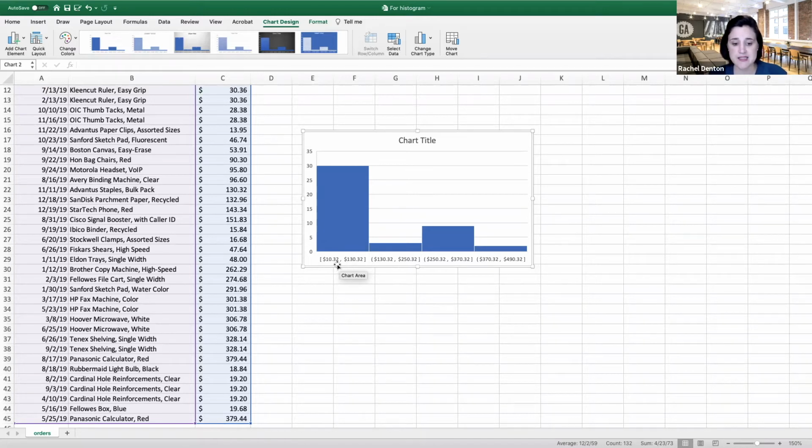What that means is how many orders there were across sales in these various ranges. If you remember, the goal was for us to understand the distribution of sales across the various orders. For any sales that were between $10.32 and $132.32, they would fall within this bin. For any sales that were within $130.32 and $250.32, they would fall within this bin.